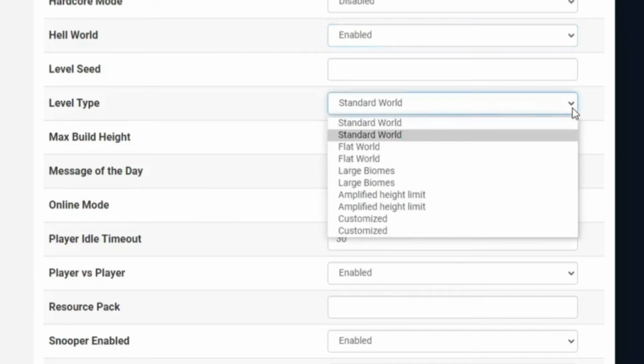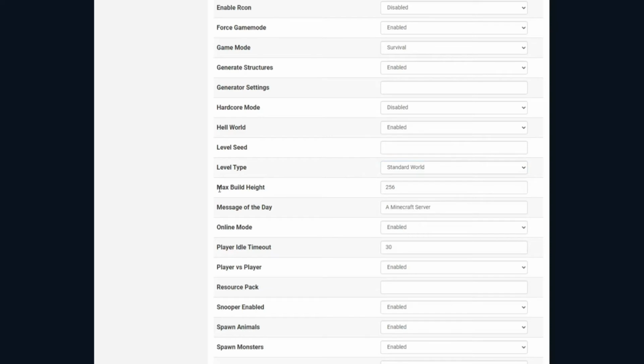Level type, you do have choices here, whether you want a standard world, flat world, large biomes, amplified, or if you want a customized world. Max build height, of course you can change this. You might want to put it down, you might want to put it up. I usually leave it because the standard is 256, but again, absolutely up to you.